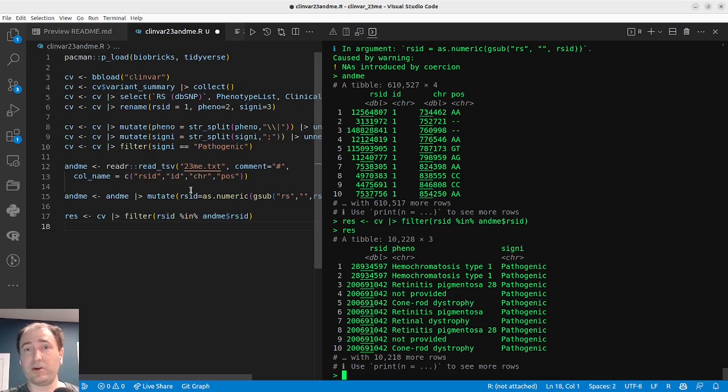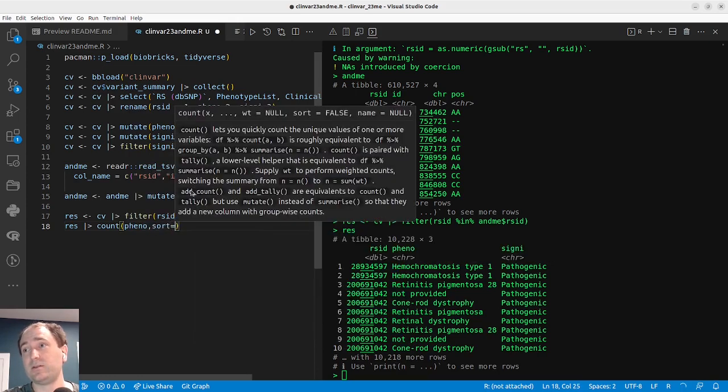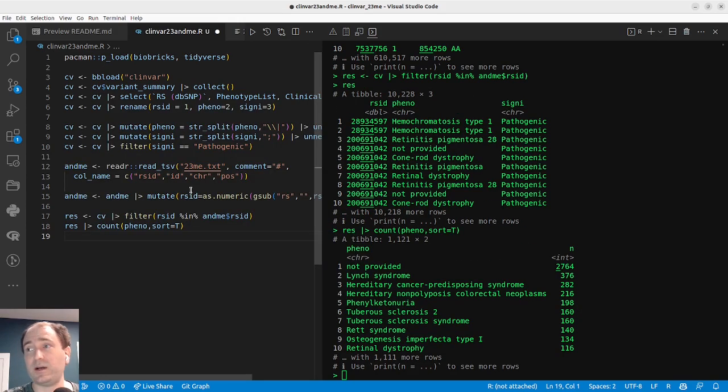And I might want to know which of these are the most common variants. So I might just say count, or what are the most common phenotypes? Sort that, and not provided is pretty common. Lynch syndrome, I got a bunch of those in there. Hereditary cancer predisposing syndrome. So that's kind of interesting. One thing we might think right off the bat is just that some phenotypes might have more variants reported for them than other phenotypes.